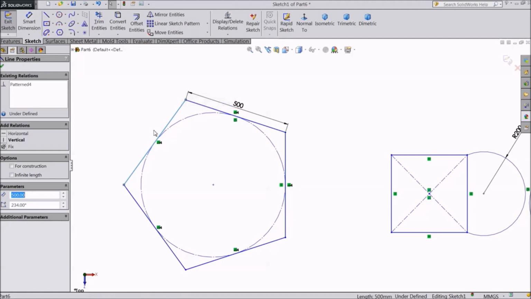This is how we create polygons. In the next lecture, we will learn about splines.